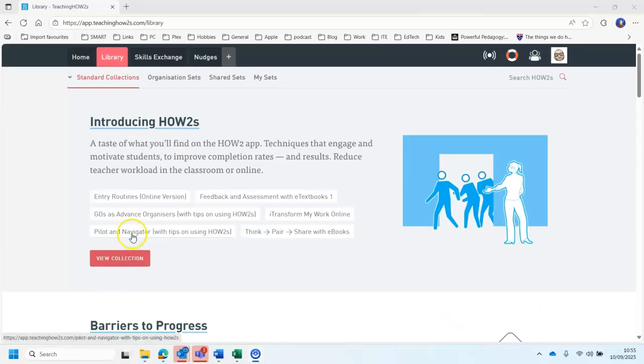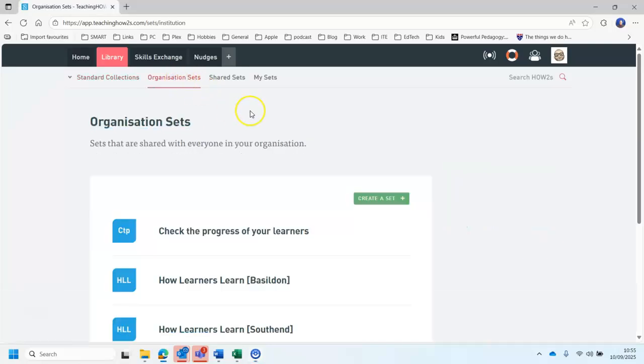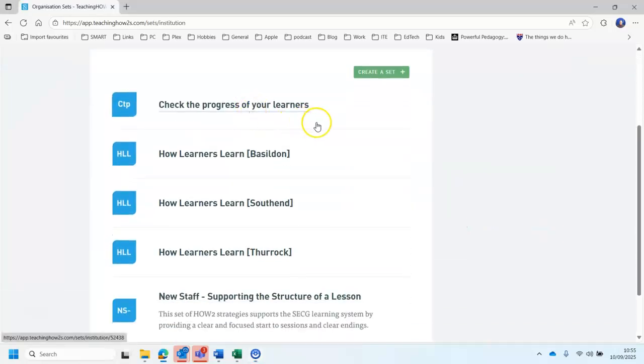But we have the ability to make organisational sets, ones that we share across college. You can even make your own if you've got a set that you think might be worthwhile in your team. But we're going to look at the organisational sets today. And I'll talk briefly about the set at the top and the bottom.